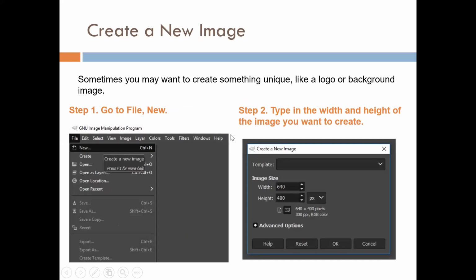Okay, the last step is to create something new. And sometimes you do this. Maybe your client wants you to put together a really simple logo for them, or you need to create something that's totally custom, or that maybe combines a couple of different things, an image and some text or something like that, so we can create a new image. So we're going to go to File and New, and then it'll give us a box that asks for dimensions. So let's go back to GIMP.